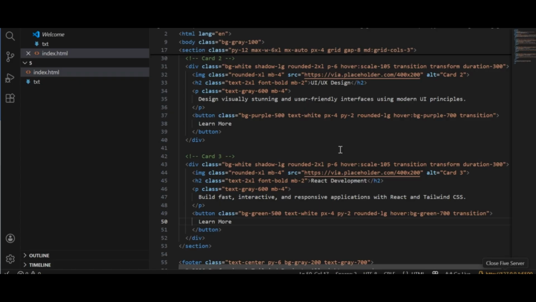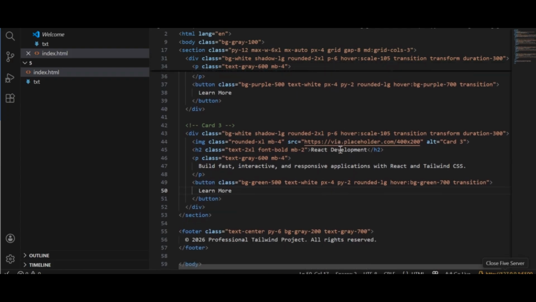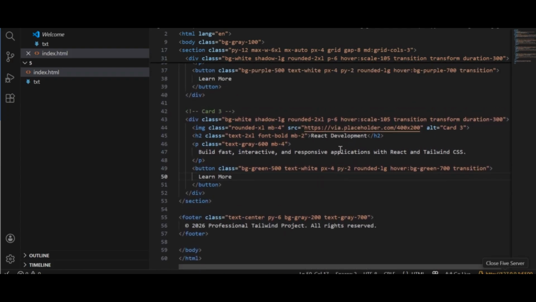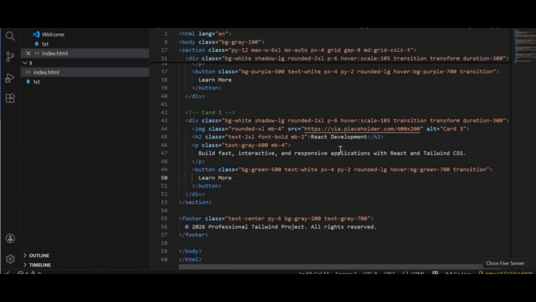Card description: a p tag with class text-gray-600 mb-4. Learn modern web development with responsive design and modern tools. mb-4 adds space below the paragraph.